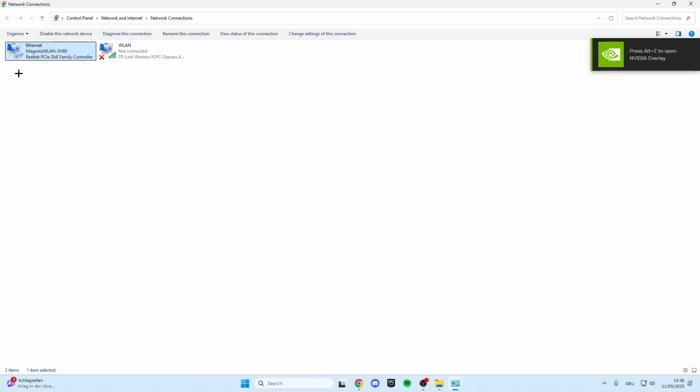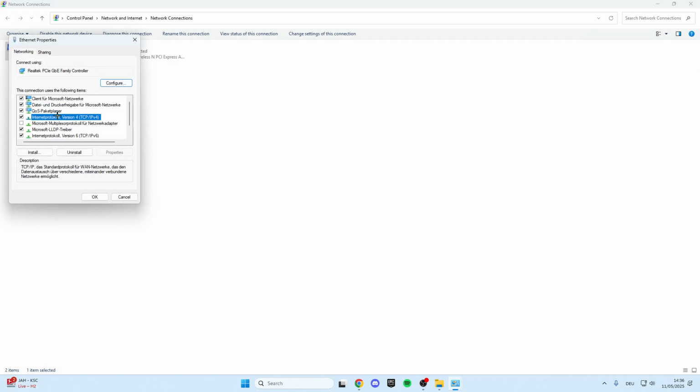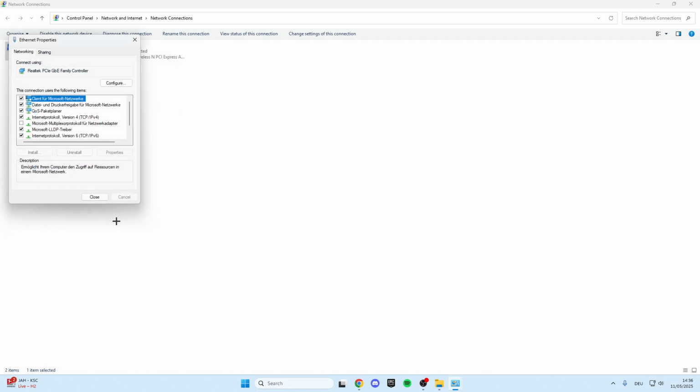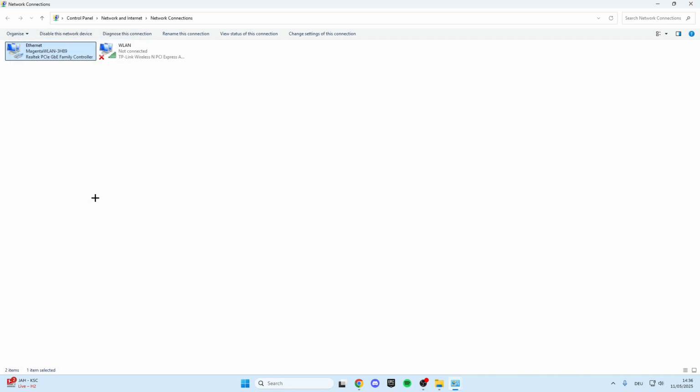And after that you can right click on your connection again, go on properties, and here we have the Internet Protocol version 4. Properties again, and here we click down there on use the following DNS server addresses, and here we have the preferred DNS server. This is 8.8.8.8, and the alternative DNS server is 8.8.4.4. Click on OK, close this, and after that you have to restart your PC so that the settings will be saved.